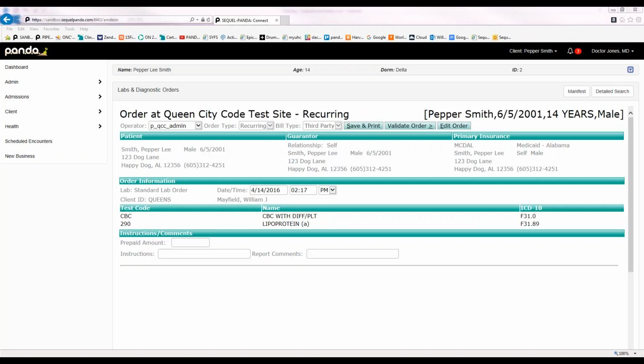This means that you're ready to send it to the lab, or you're ready to print the requisition and send the specimen to the lab. So you'll see there's a few options at the top here. Save and print. If you modify any information in the screen, you'll notice this top section is non-modifiable. It's already been locked down. You've already created this recurring order. You do not need to change any of that information for the patient, guarantor, or primary insurance.